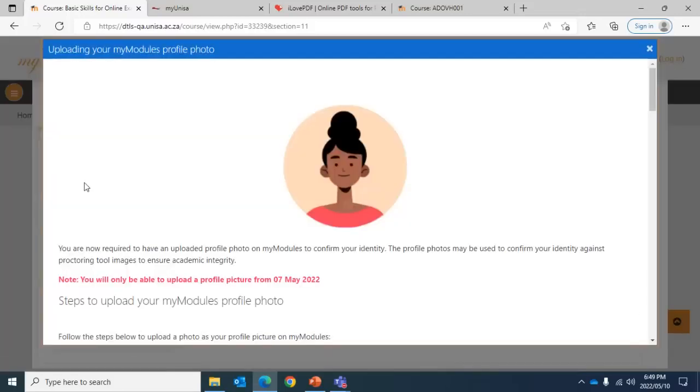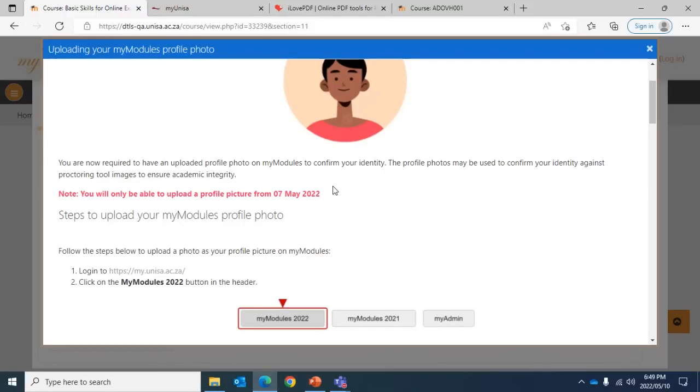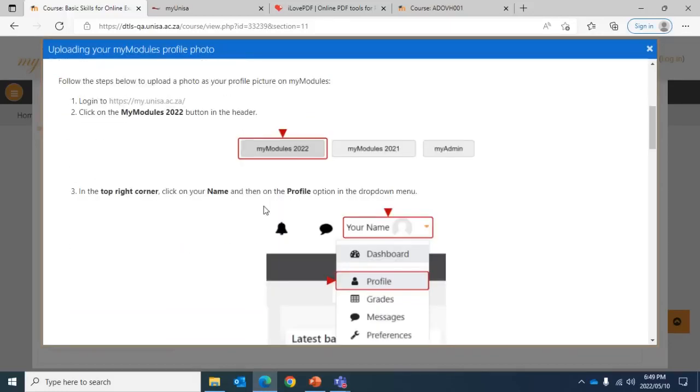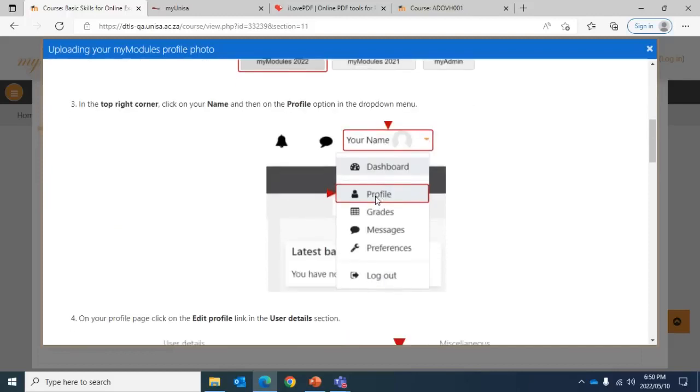So how do we do this? It's actually very easy. It might not have worked previously if you had tried this last week, but they have now enabled the tool. So please go again and make sure that you upload your picture. You're going to log into your myUnisa page, your normal place. You go to My Modules 2022. On the top right-hand corner, you should see your name. Just below it, if you click on the little arrow, your profile.